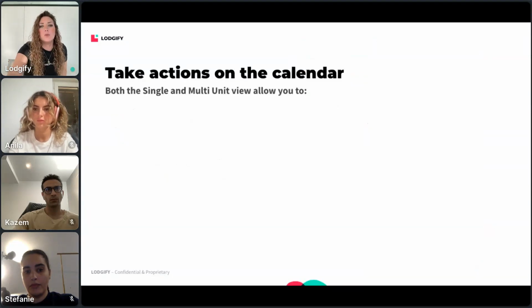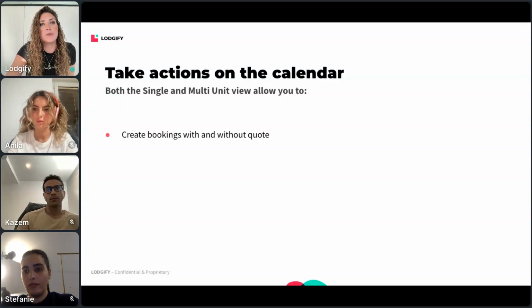But what can we do on the calendars? These actions are possible from both views, the single unit view and the multi-unit view. You can obviously create bookings with and without quote. Now, what's the difference between a booking with and without quote? A booking with a quote is a booking with a price assigned to it.